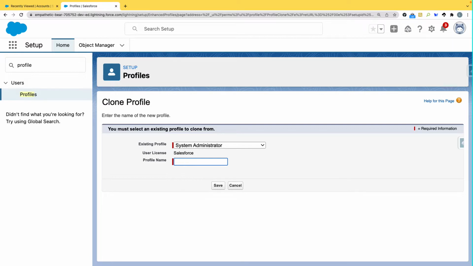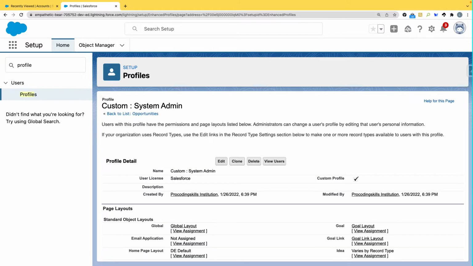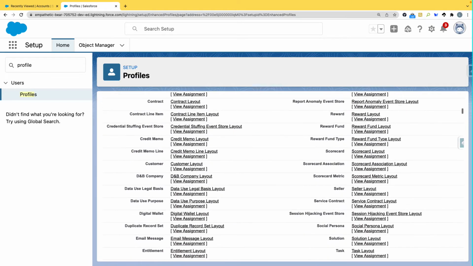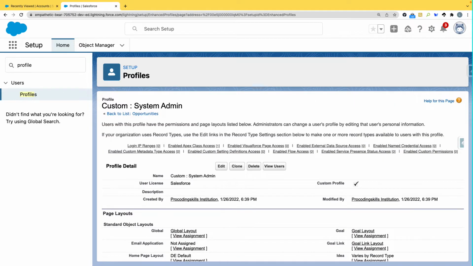For a custom profile, I'll always name it Custom colon System Admin. And I'll save it. Now what level of access does it have? It has all the access that the system administrator has. First we'll understand what permissions we have.